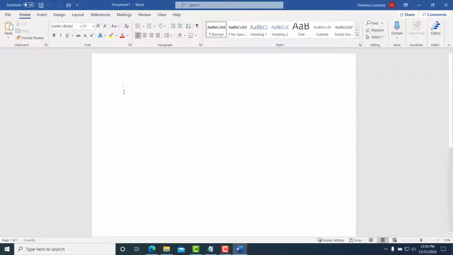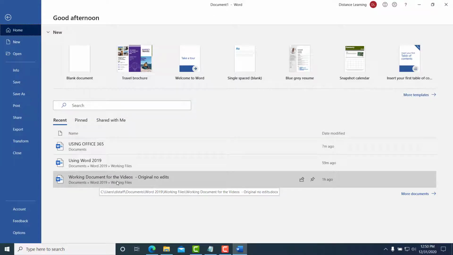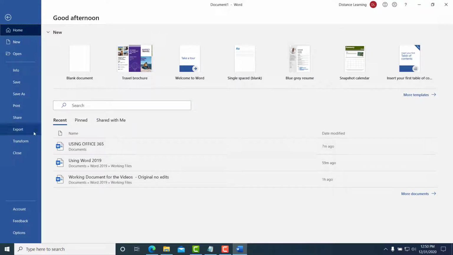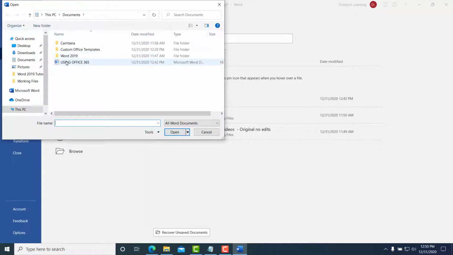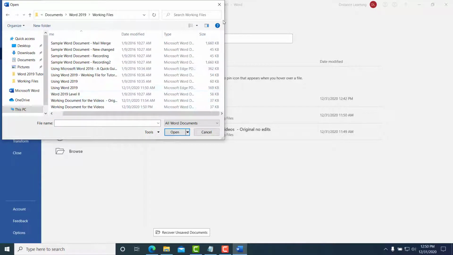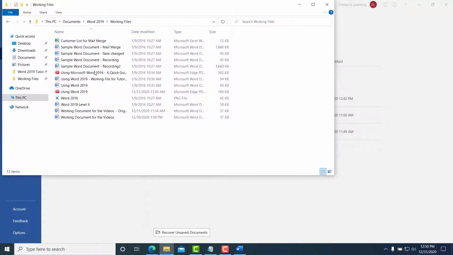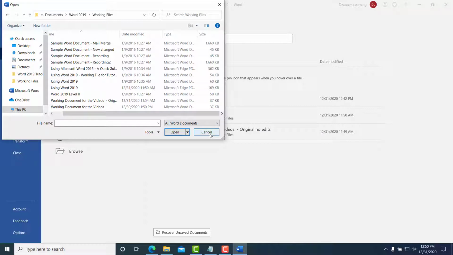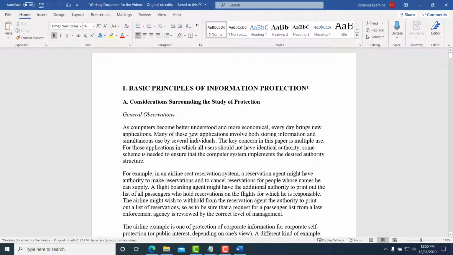So instead of us creating a brand new document here, for the sake of time, I have an existing document. We can click here on File and then navigate to the document and simply click on it, or you can click on Open and then browse for the document, locating it wherever it is on your computer. Or you can go to the actual folder wherever your files are and simply double click on that document and open it up.